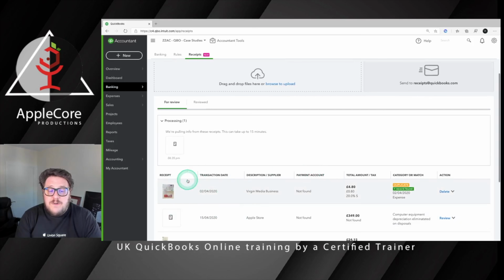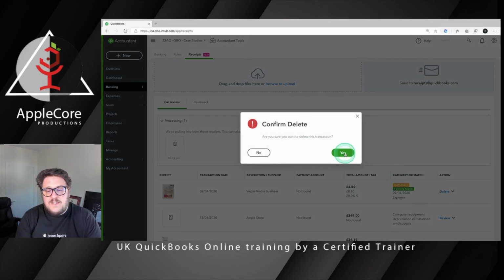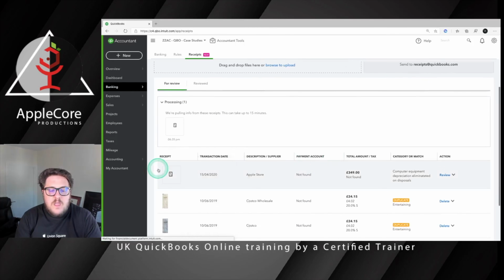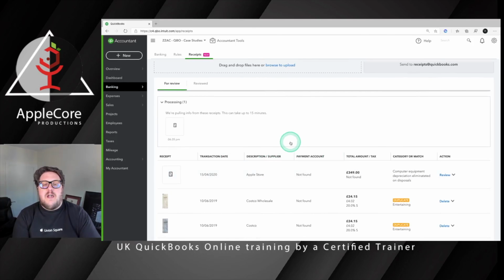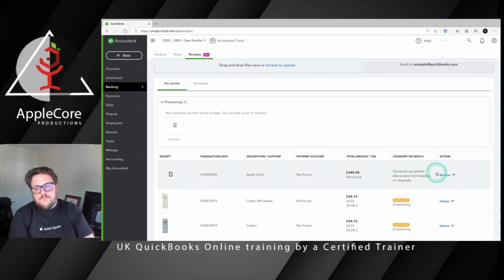Now, while we've been doing that, this is really quick, that Virgin Media has automatically come through. So it hasn't taken the 15 minutes it's saying up here. It's much, much quicker than that. And straight away, it's come up with a duplicate. It's found that we've already processed this transaction. Gives me the option to delete, so let's delete it. Press yes. Now that's gone. Okay, our next item was this Apple invoice that came through. So let's review this.